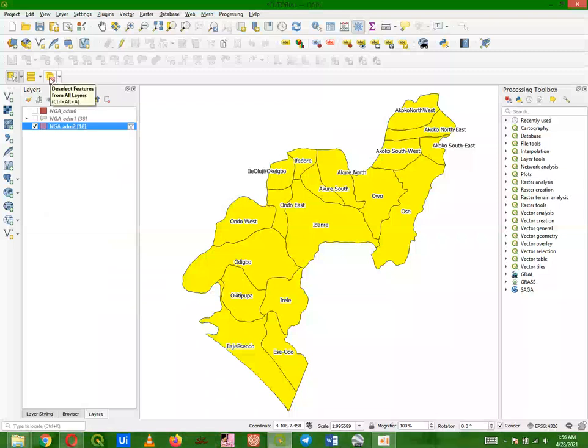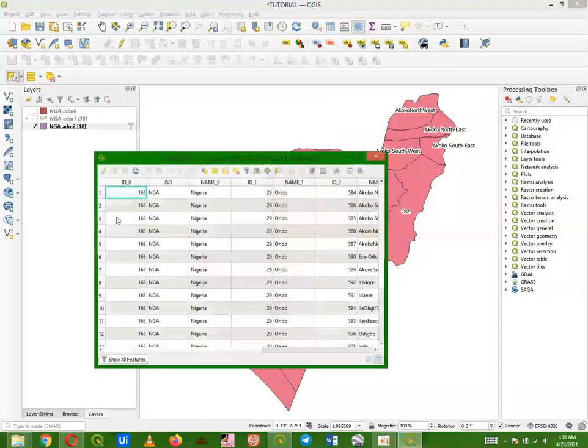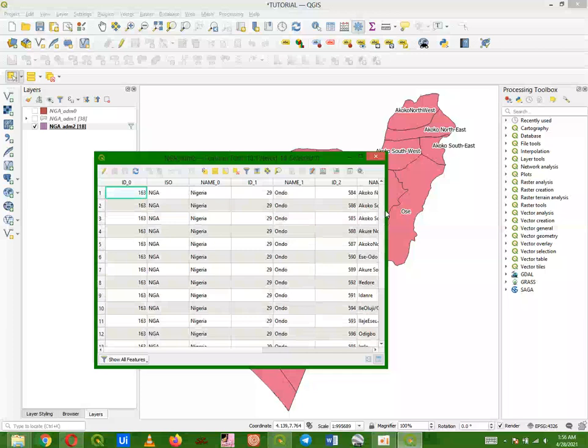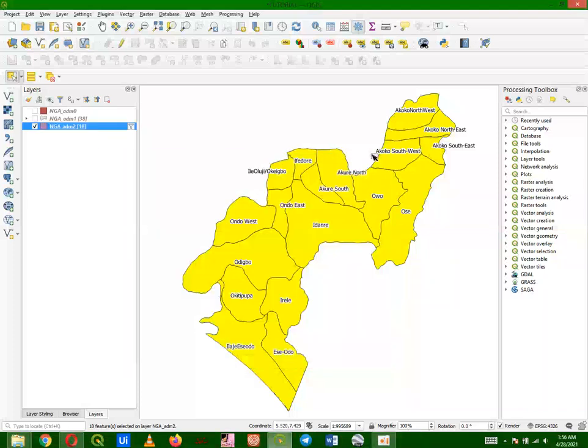This is a basic method of selecting all the features here, or you can rather go to the attribute table. From here, this is what we call open attribute table, or you can right click here and you see the attribute table, then you open. Basically what is here is Ondo, you see from name 1. That's why I say when we are using the query builder, we must pick name 1, because we are working with local government in Ondo State. So instead of selecting one by one, you can just press Ctrl A, like highlighting all in your Microsoft Word experience. That's another way of selecting multiple features. Then you can close, it's selected already.